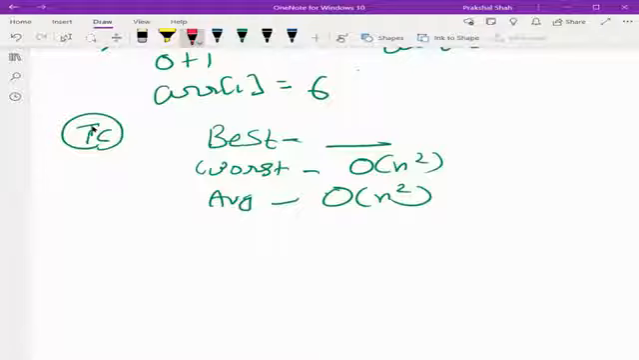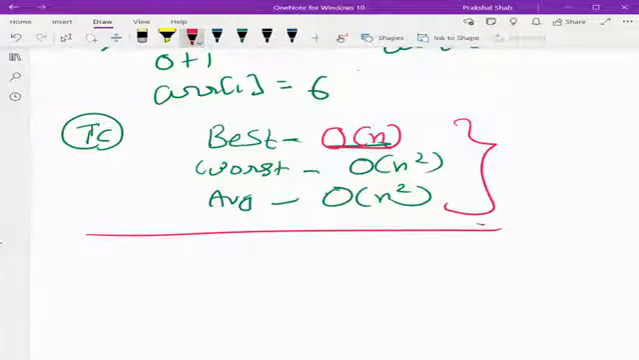Yes. So can I tell that my first loop will run at least, can I tell it will be order of n in my best case? Clear? Okay. So this is what your time complexity is for this.